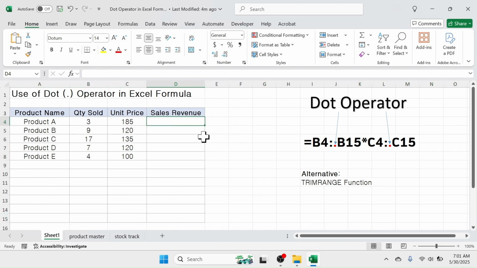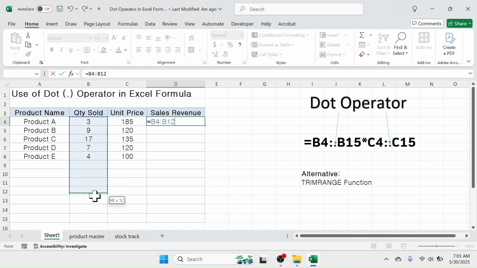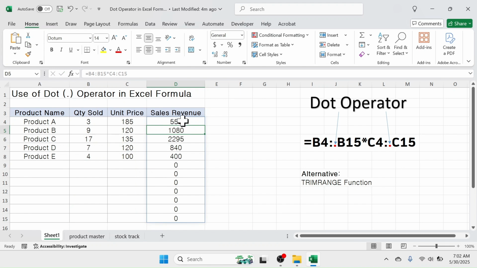In this case you can use a simple formula, that is press equal to, select the quantity sold range from B4 to B15 multiplied with the unit price range, that is from C4 to C15, then press enter, and here you see the sales revenue is calculated. But here the problem is, when there is no data, the result is given as 0.